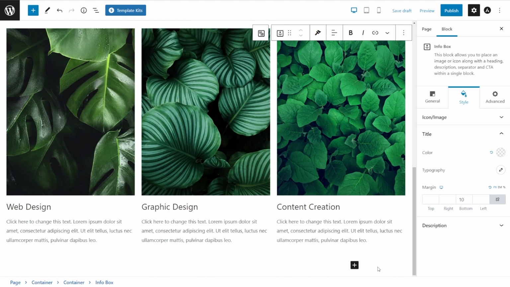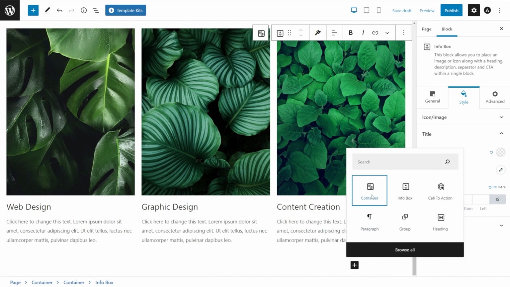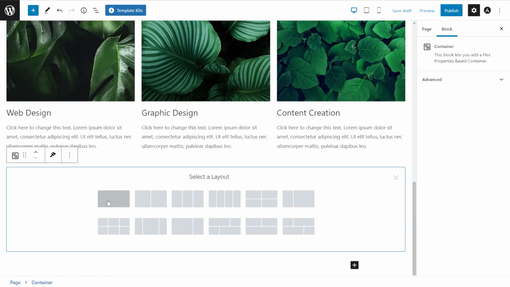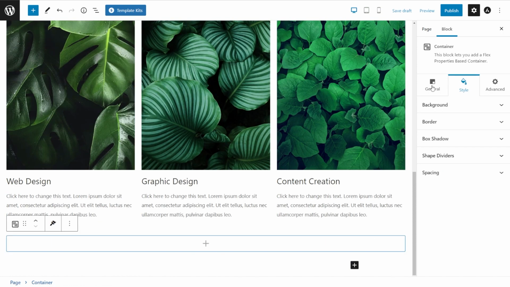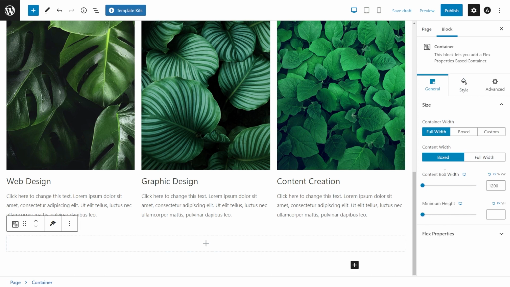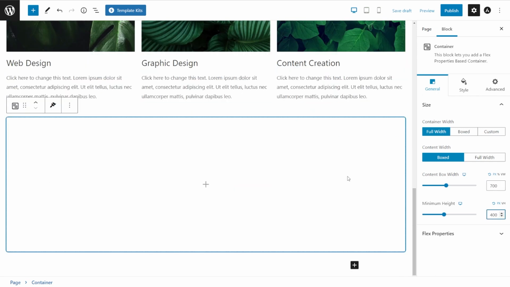Now, just below here, we're going to add a testimonial section. So once again, we're going to add a new container, just like this. We can select our single container like that. And once again, let me quickly adjust the settings here and change the height and content box width. And the content box width is going to be 700. And the minimum height I'm going to keep it at 400. There we go. That looks like a good size to me.